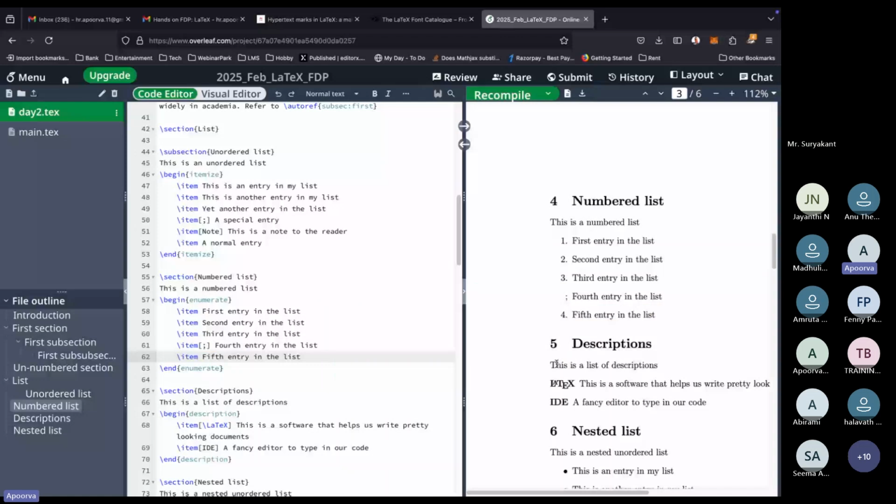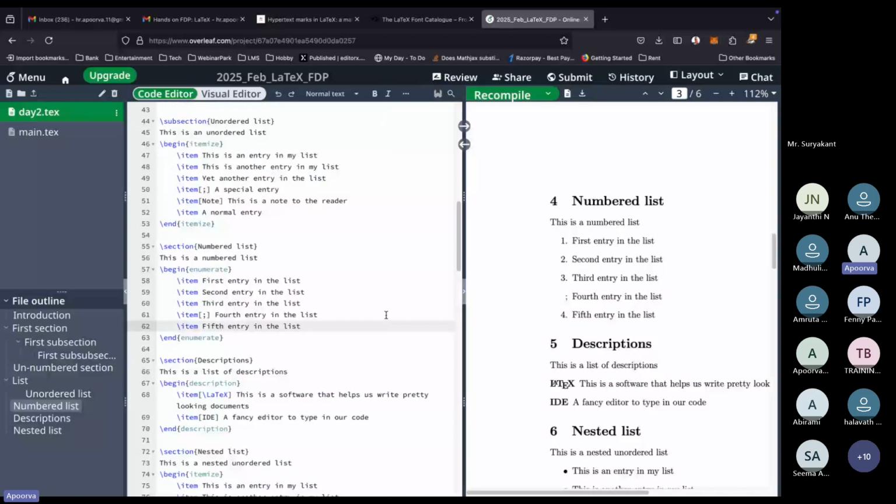So to some extent, you can make some customizations to your list using this item command. Okay, so shall we move on, or if you all have any doubts, would you want me to repeat anything, or you all good? We can move on, ma'am. Okay, thank you. All right.